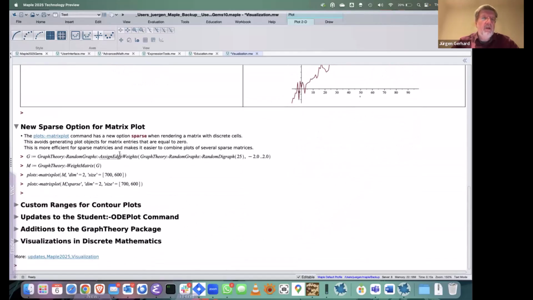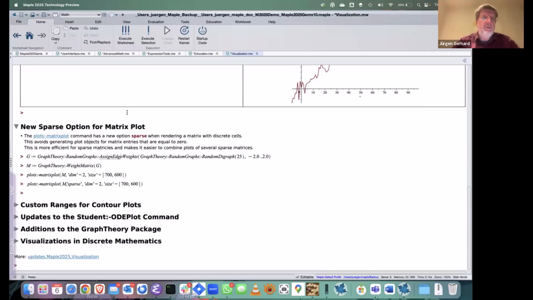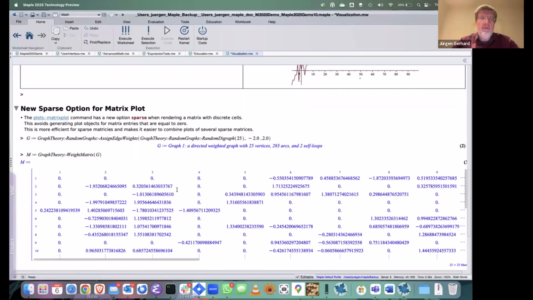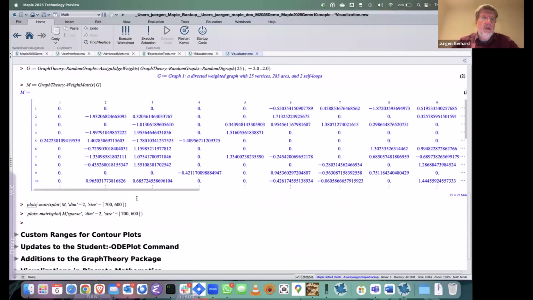Another new plot feature that I want to highlight is the sparse option for matrix plots. I'm generating a random graph, and then I generate the weight matrix for that graph. This is a sparse matrix, so it has many zeros because the weights correspond to the edges that are actually present in the graph.